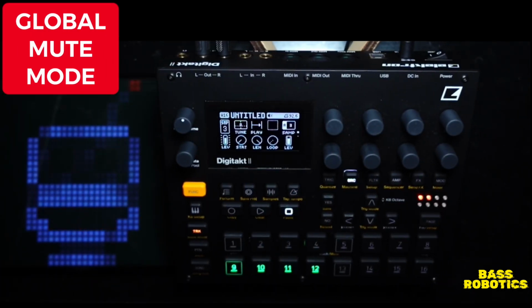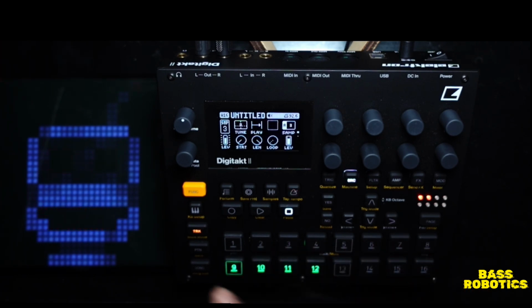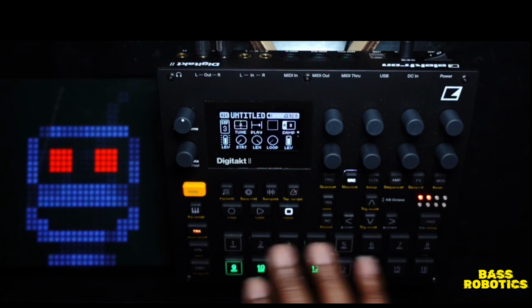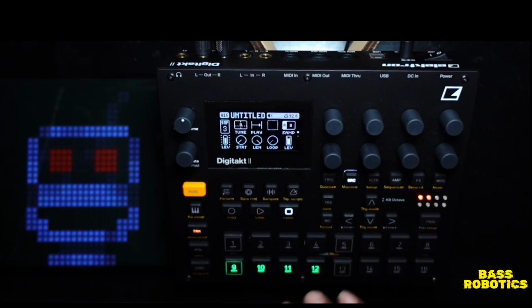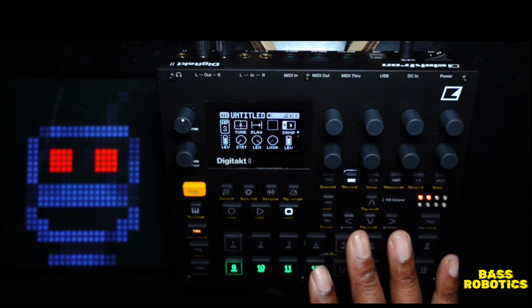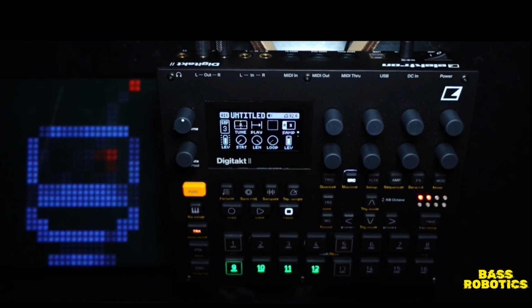So in global mute mode, any pad that you have muted is going to be muted on all 16 patterns. The pads will be green. That's how you know you're in global mute mode. And remember, any pads that you have muted, the muted pads will be dark. The active pads will be lit in green. So that means that these pads are not going to be active on any of the 16 patterns in this project. That's the difference between the global mute mode and the pattern mute mode.